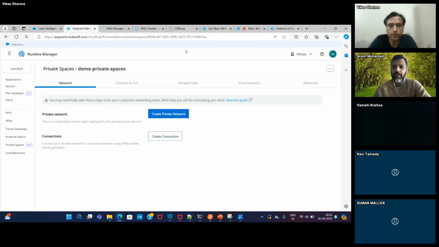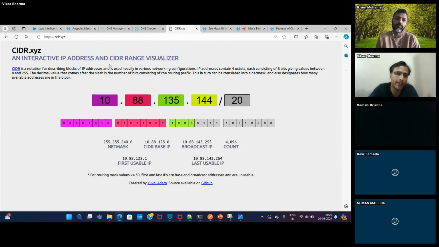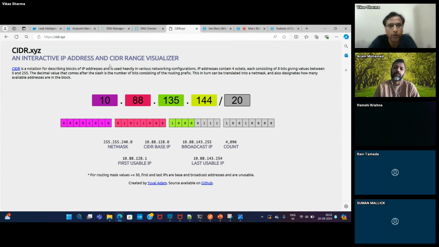Similar to that, we cannot change the CIDR block once it's created. That is correct. Once it is created, we cannot change it, so it's really important. We should be creating it considering the applications we are going to deploy and how many workers or replicas we are going to use.